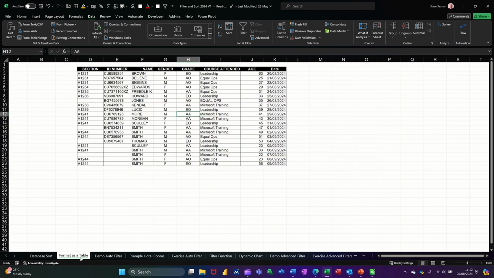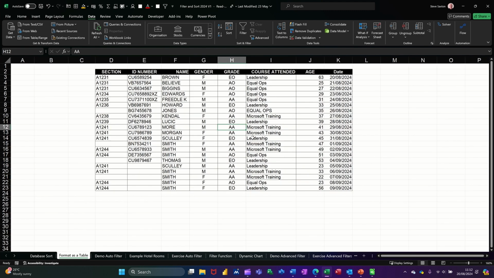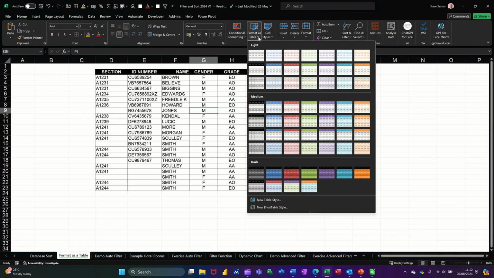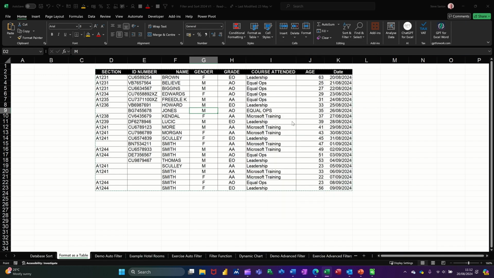Now the next tab along says format as a table, which is something you should really consider using. It's been around a long time. 2007, I think this came out. On the Home tab, next to conditional formatting, you've got format as a table. These are just different styles that you can select. So I'm just going to pick any one.